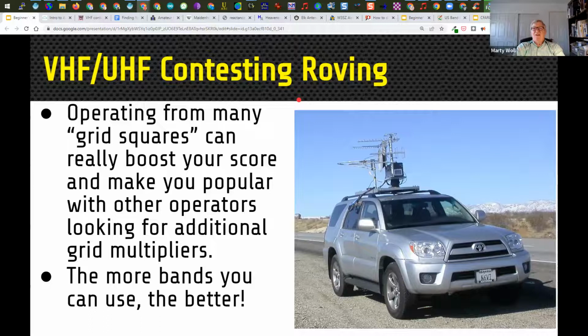And in a weekend, I've been able to rove. This is an old setup. I have modified it since then. But I have 10 bands on my vehicle, 6 meters through 10 gigahertz. Although now it'll be 9 because we just lost most of 3 gigahertz. And with that, I can cover hundreds and hundreds of miles. I can stop in different grid locators. And each time I do, everybody available, I can work them again. And I can give them a new multiplier, and it counts again for me as another contact.